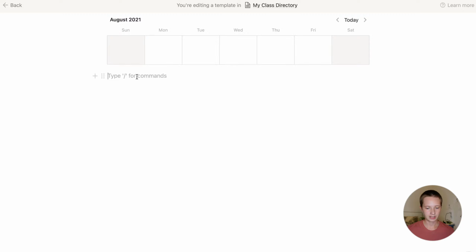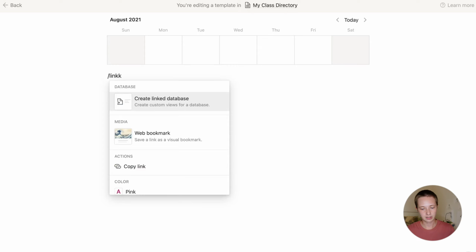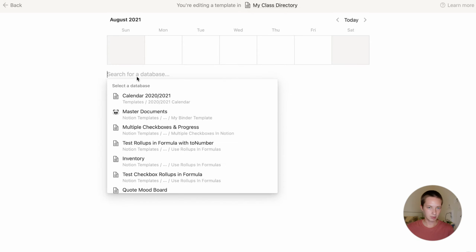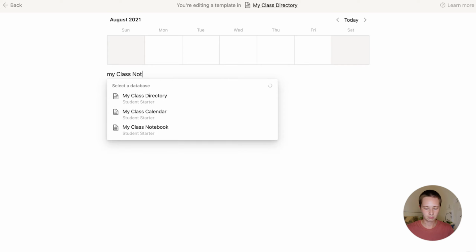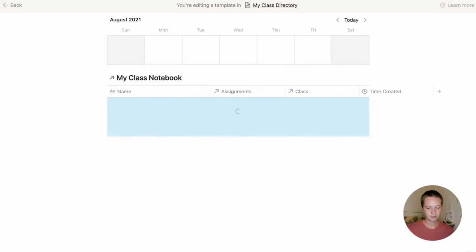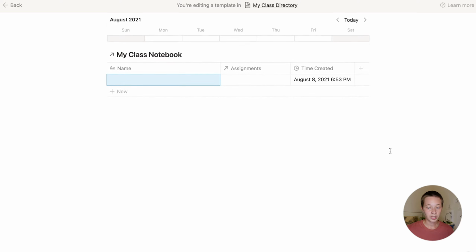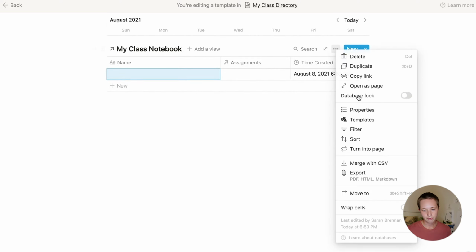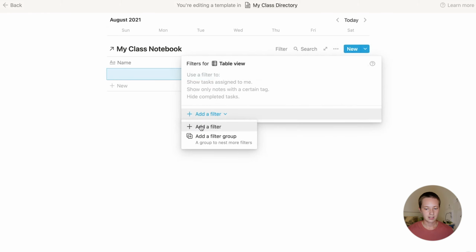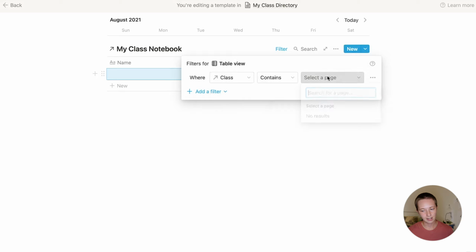And the next one I want to create down here is a little window into the notebook, right? So I'm going to go / linked database, create linked database here. And I'm going to search for my class notebook, which was the name of that database. And I'm going to keep this a table. I'm going to hide the class property. I'm going to keep this time created and the assignments, just in case I want to connect this to a particular assignment. What I want to do here, just like with the calendars, I'm going to create that filter that says class contains the name of this template, new class.